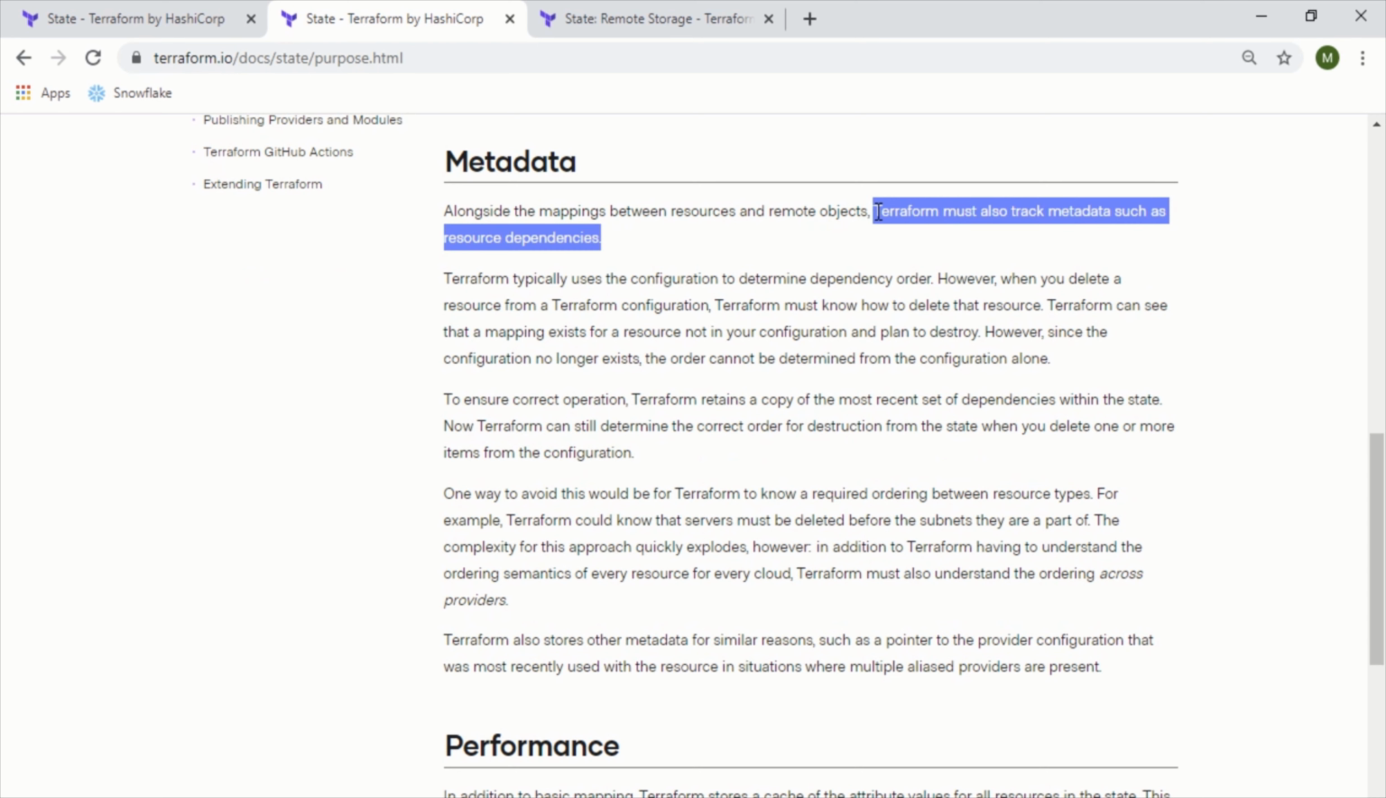Metadata, the big thing here is keeping track of dependencies. Without this, it would be really difficult to know exactly what resources are dependent or impact other ones. And if this state wasn't stored with this metadata, essentially Terraform would have to go through every single time and make sure that it has the correct order of operation.